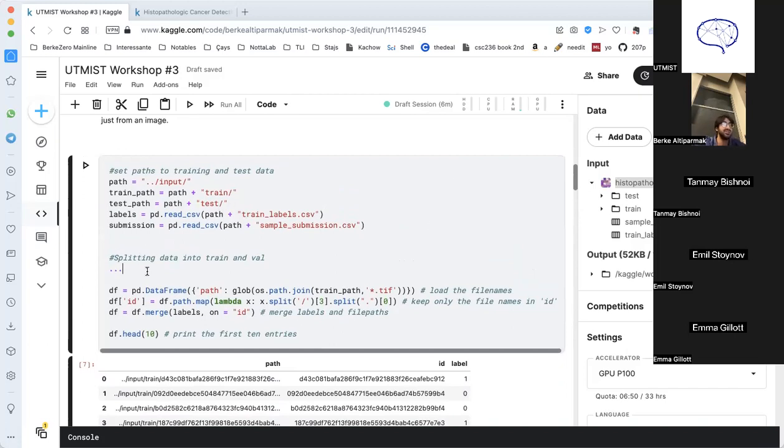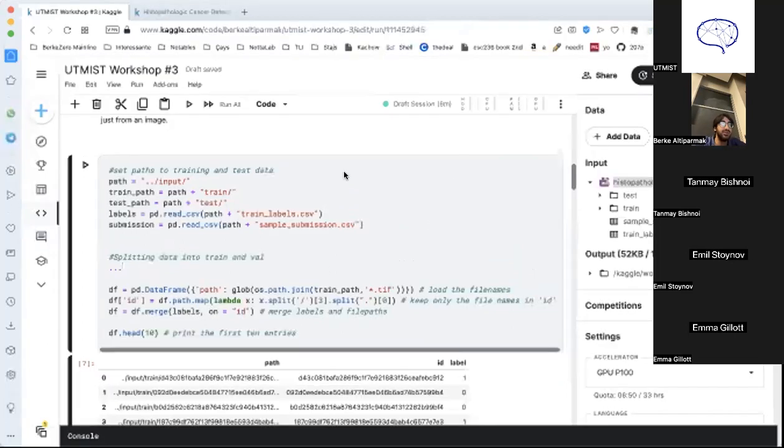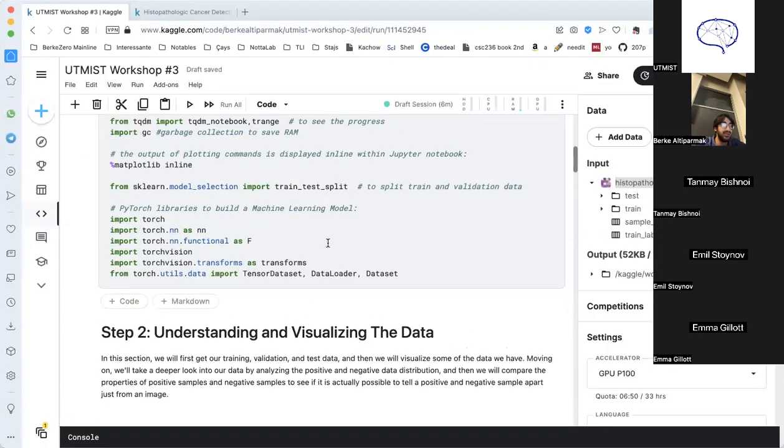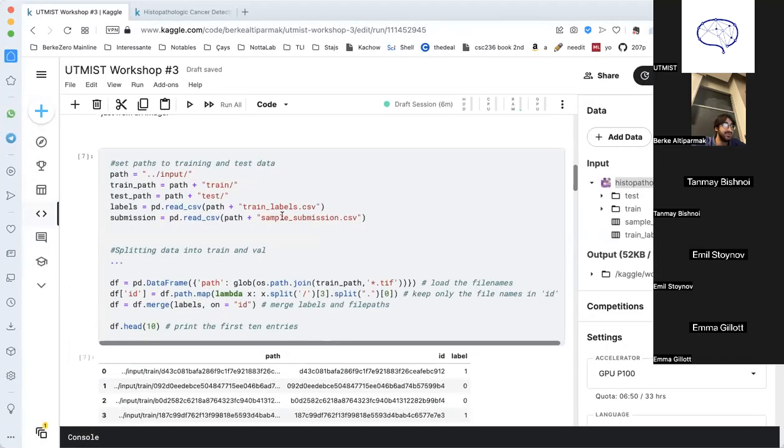So we want to split the data into train and validation as well. And we will use the library that we imported here. So let me get this. And then here I will say train, val equals this.